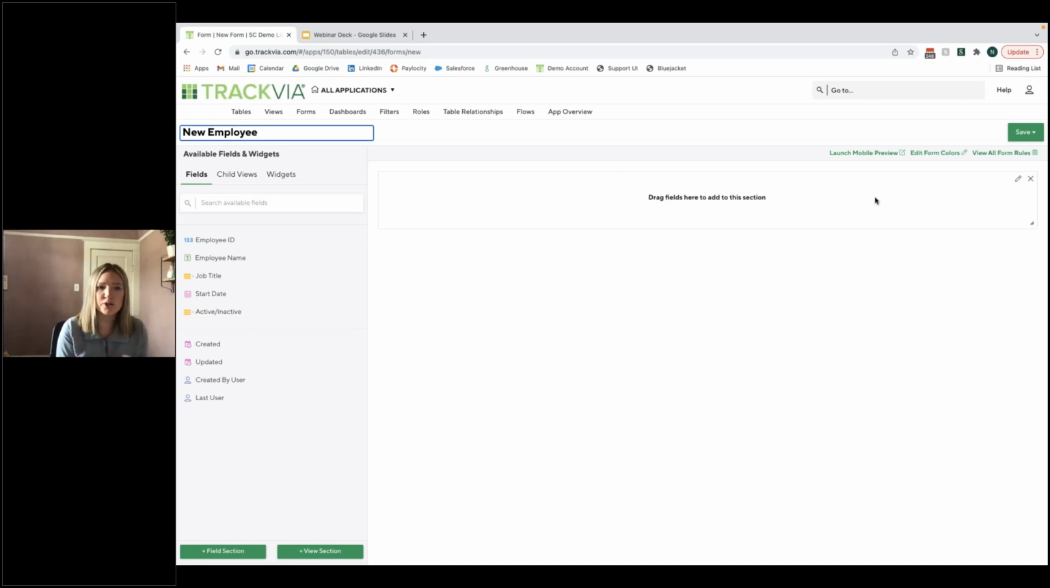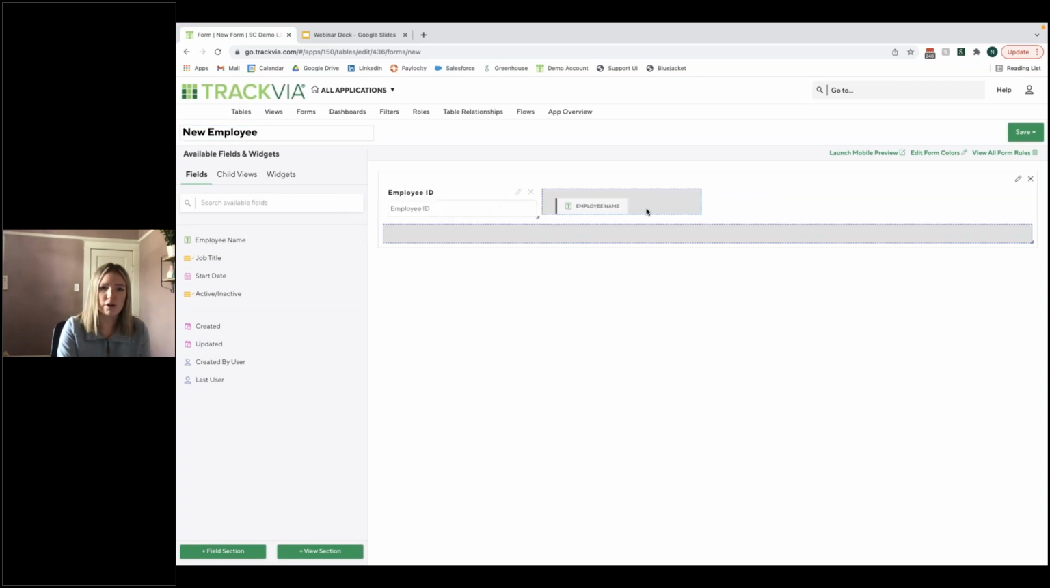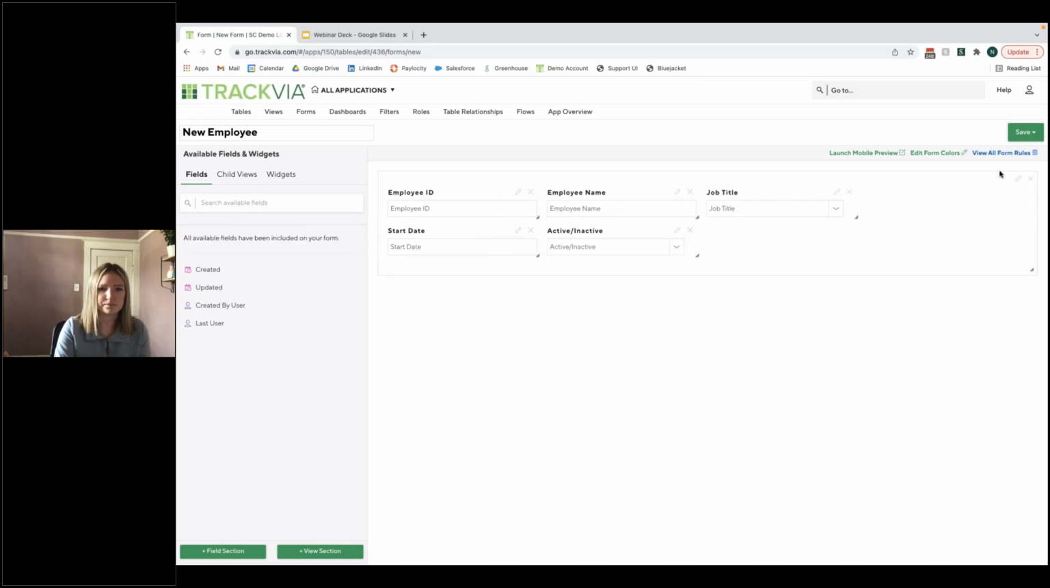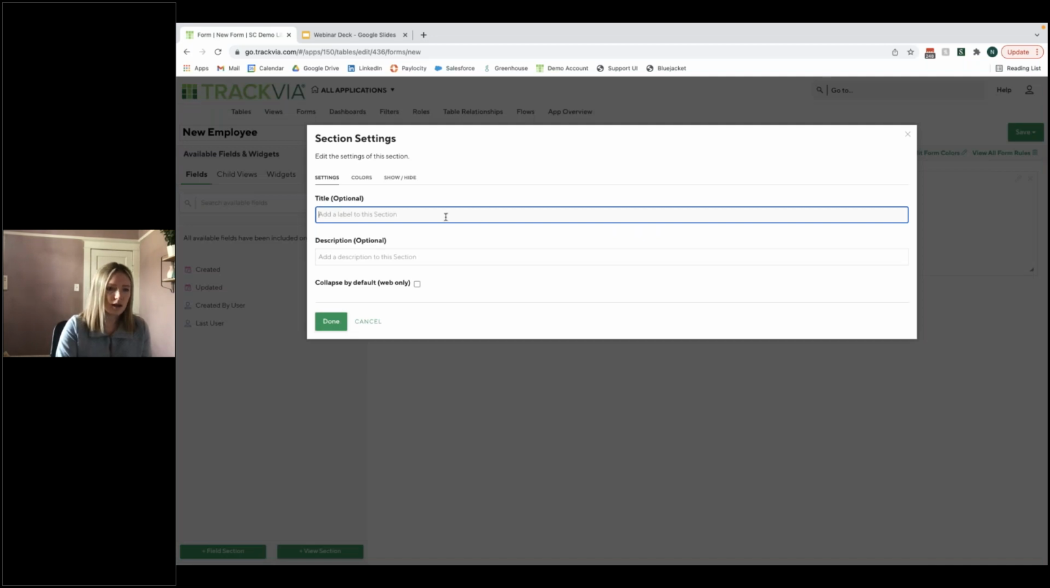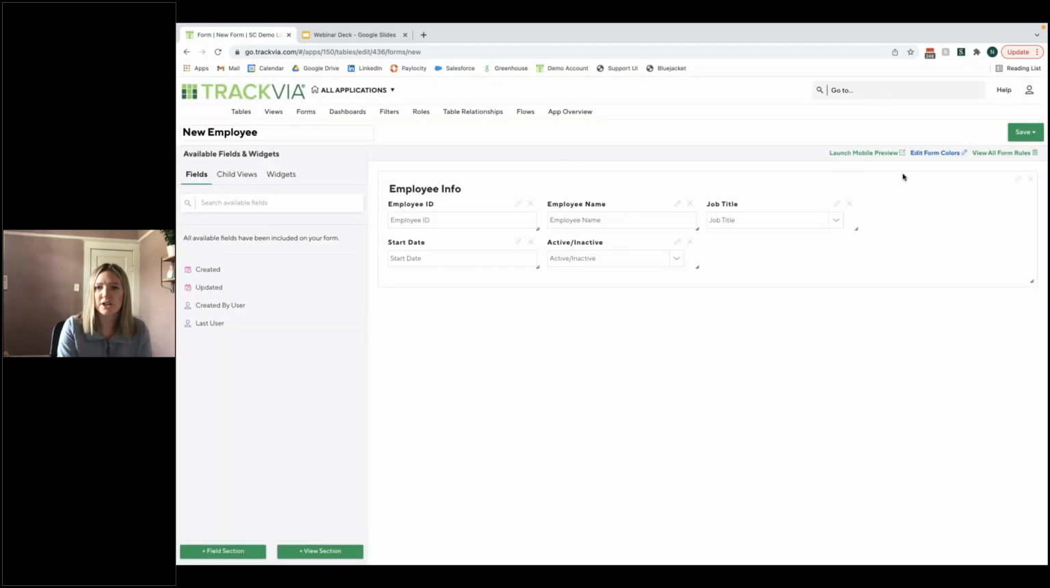It looks a little similar to our table editor, but you'll see over here on the left that we only see the fields that are on that specific table, right? So those fields that we created, and then some of the system fields that we don't really need. So we can just start dragging and dropping these over. And we'll give it a title. So maybe we want to do employee info. This is some section settings for our form. If we want to change the form colors, we can use those theme colors and apply those. So now we've created this form, we'll hit save, and that is that.